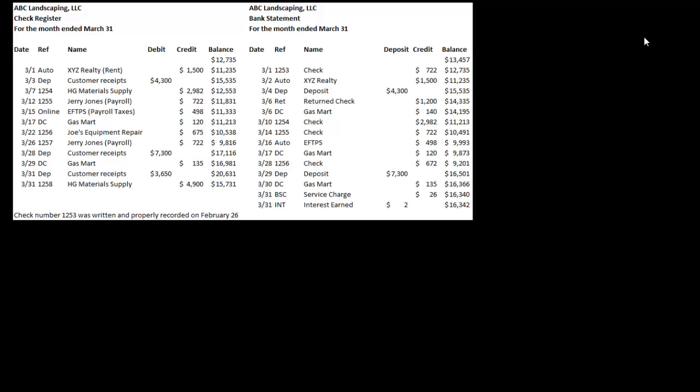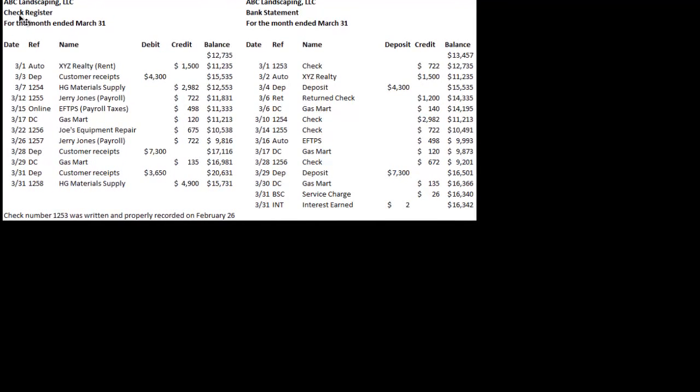Now, the point of a bank reconciliation is to take the company's check register, which we have here. Okay, so here's my check register.